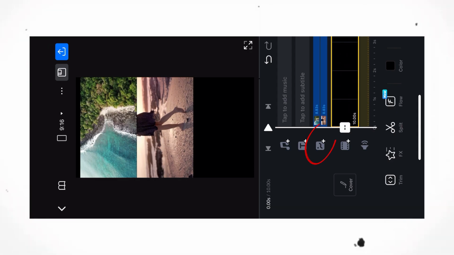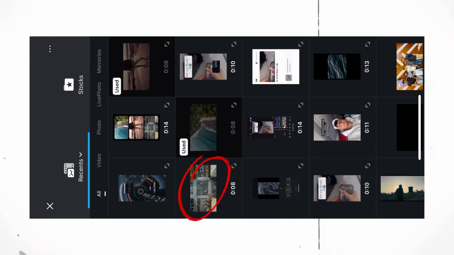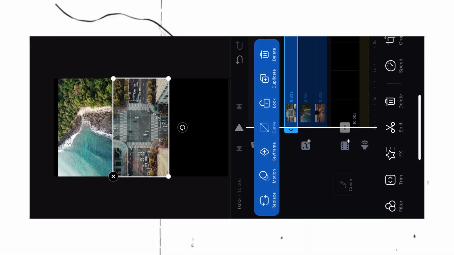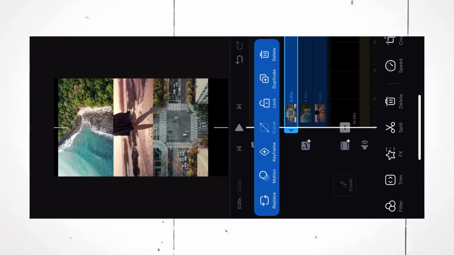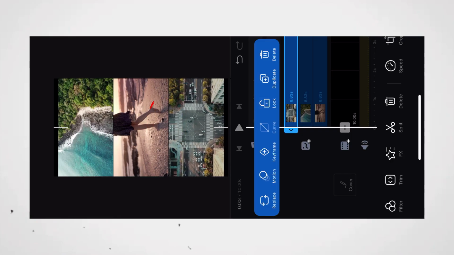Again, click on this media icon. Select Stocks. Now import your bottom video. Similarly, hold and drag this video touching the center video. Make sure you leave no gaps in between.